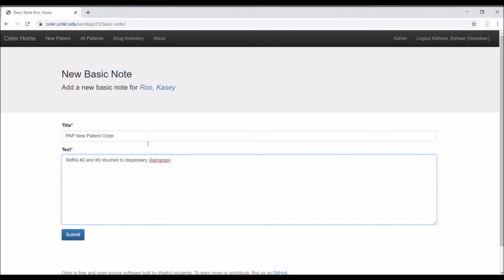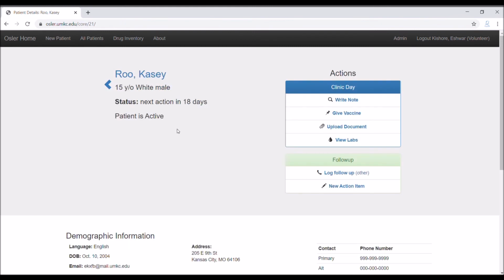Lastly, if we have a new patient today and we document that we ordered new medications, however, they don't receive PAP meds today, you can also document that Proventil and Dulera were given from dispensary. Remember that this is also intaked and inventoried in the drug inventory by the pharmacy students and pharmacy team. So that's how you actually document a basic note.